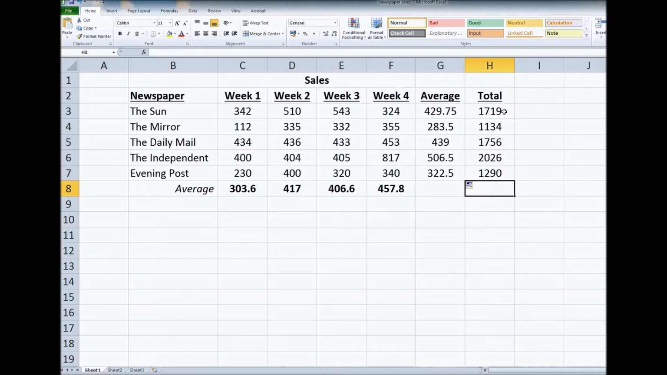I could add all of those totals up there. Choose the sum. Okay, that would give me a final total. Okay, that's that one. Well done.